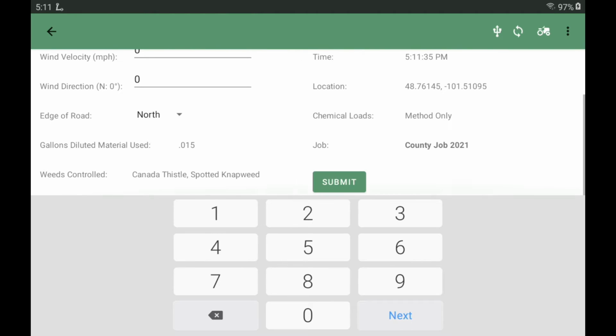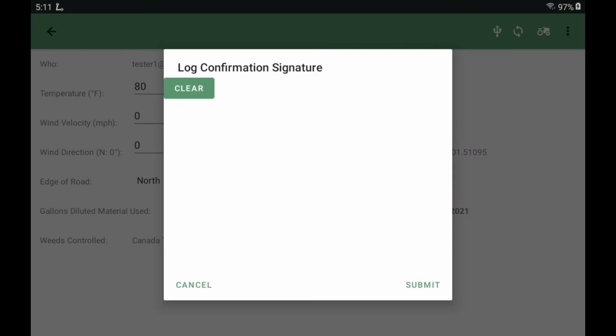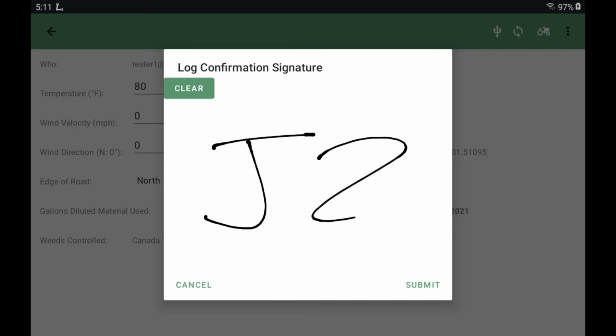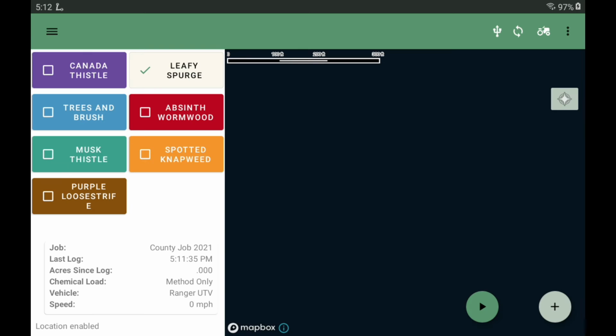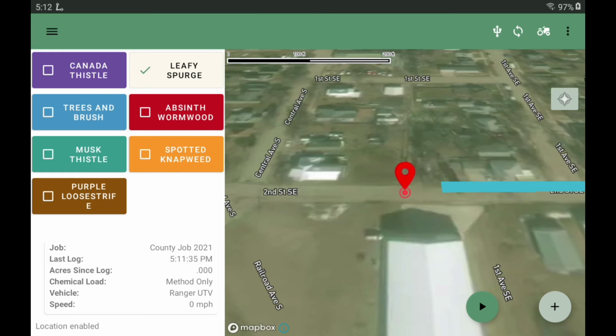And I'm going to go ahead and save this and submit. And it'll pop up with a log confirmation signature. So I can go ahead and use my finger here and put in whatever signature I have, whatever I want. Hit submit. And that's going to save it up and sync it up to the server.